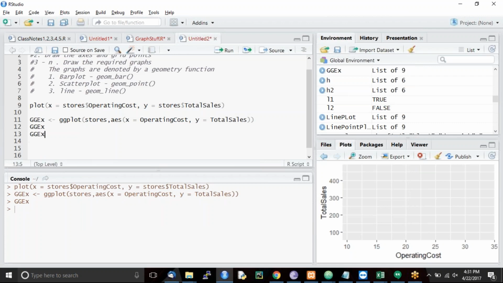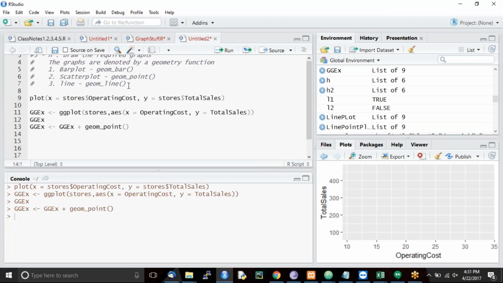Now, to this plot, I'll be adding layers, right? So please notice the syntax that I'm doing here. To my original object, using the plus sign, add a geometry. So I'll be going for a scatter plot. Scatter plot is geom underscore point. So geom underscore point, right? So I'll execute this statement here.